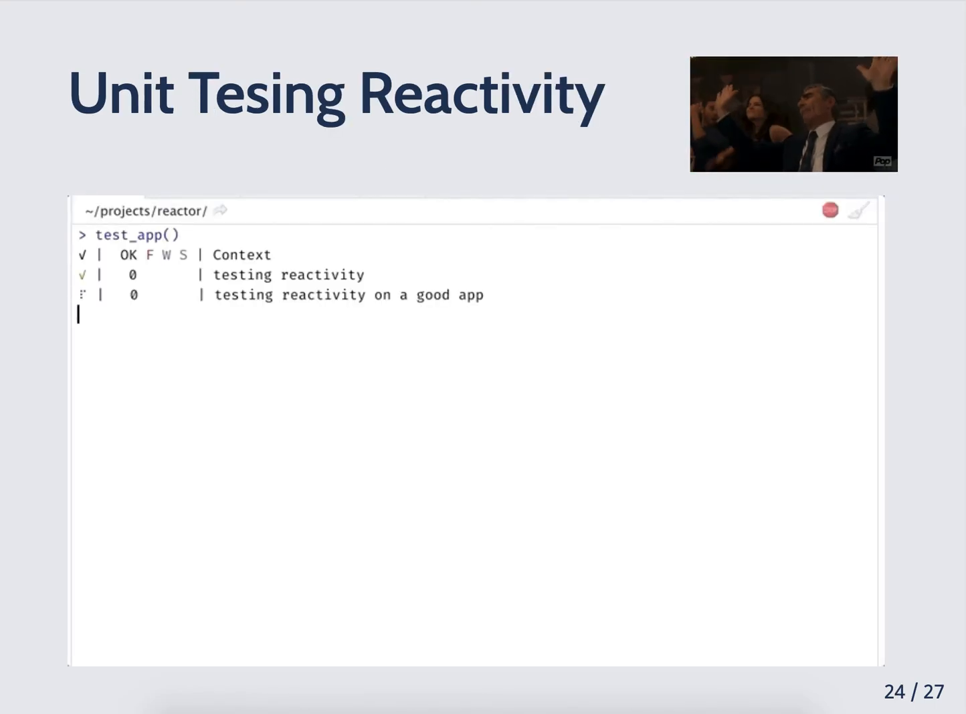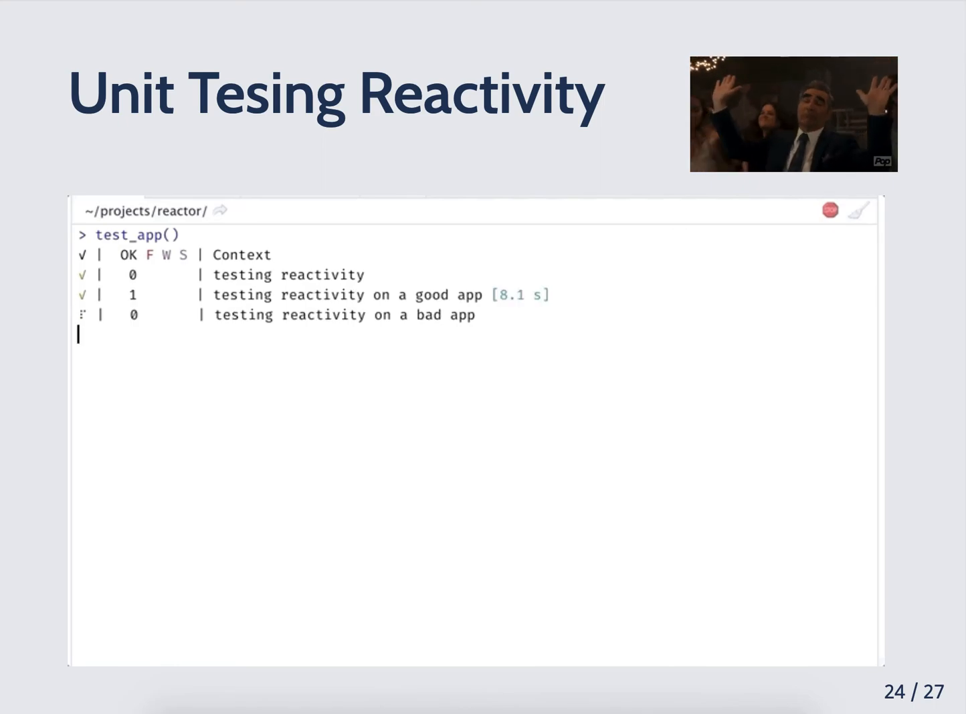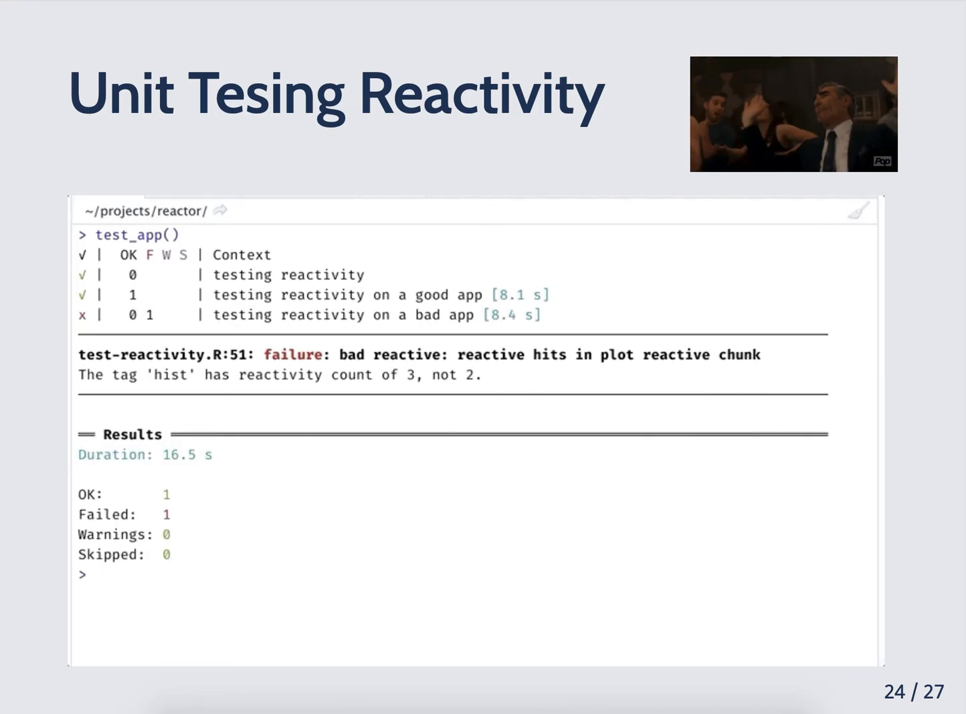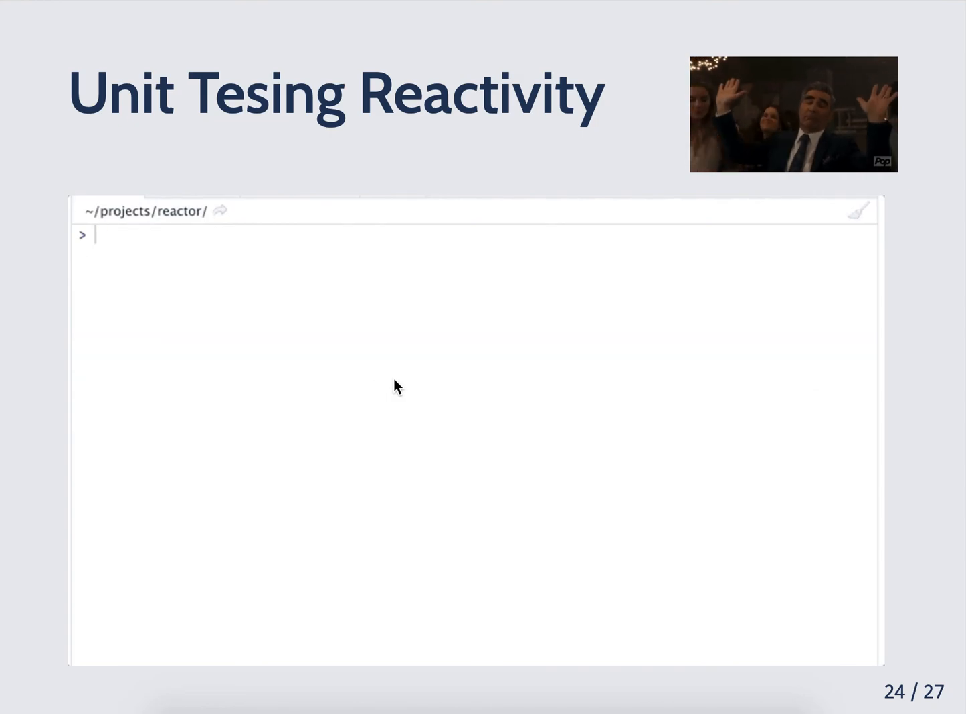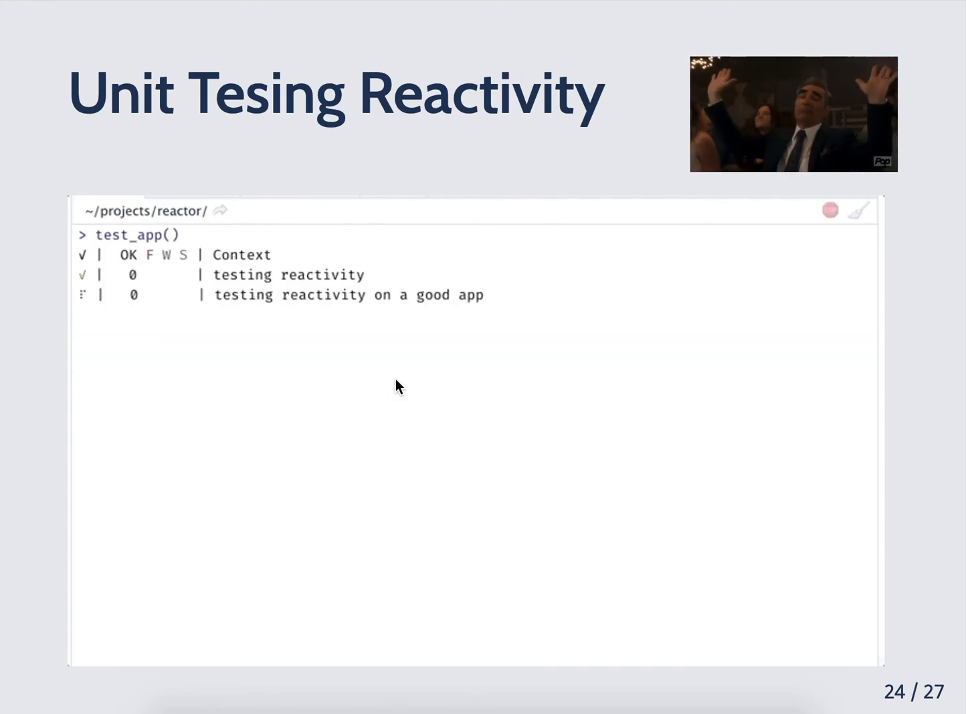So this is what unit testing reactivity actually looks like in real time. Once it's invoked, it's going to run reactivity on a good app, and then we're going to expect it to fail on the bad app. So here we actually have this, and it's telling us that reactivity count of 3 and not 2. So the unit testing is reacting as we expected.